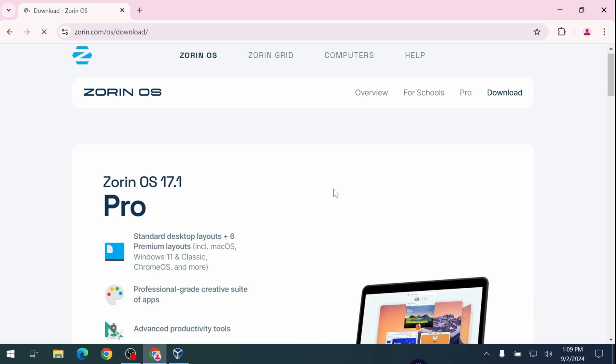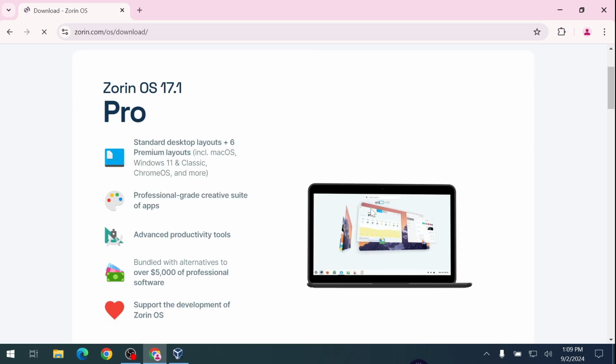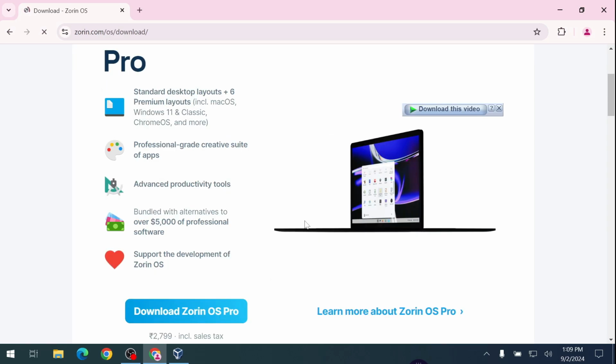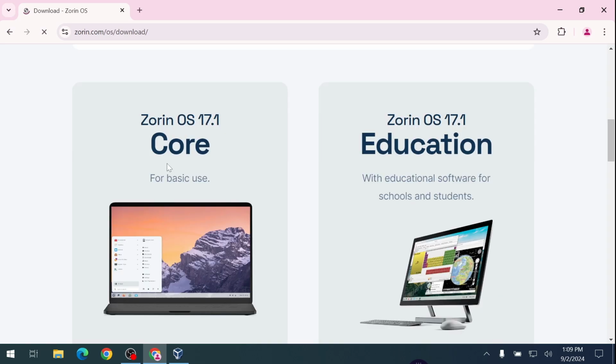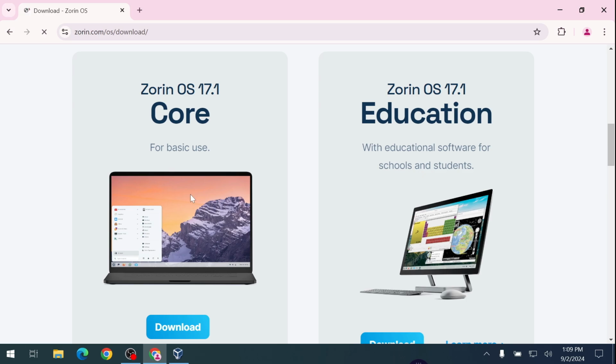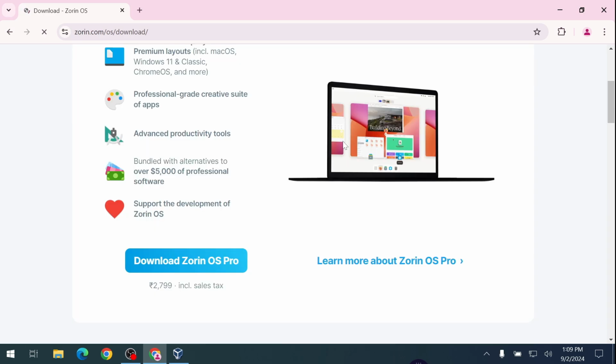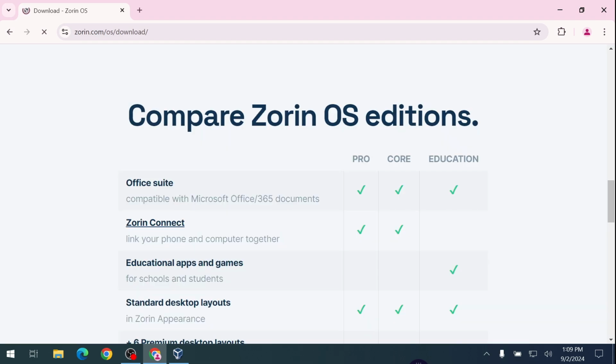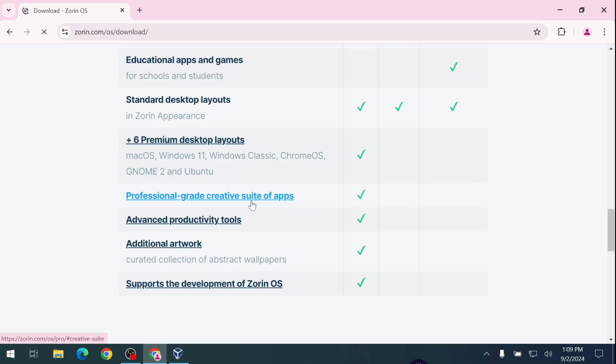If you go to the download page, it has two versions. One is the Zorin OS 17.1 Pro version. This comes with some premium features. If you want to pay, then you can use this one, and this one is for the core version that we are going to use. It also has all the features that the Pro one has, but some basic ones which are not premium are excluded. And if you want to use it for educational purposes, then you can use this one. It already comes with educational software for schools and students. So you can compare these editions over here, like which things come with each one.